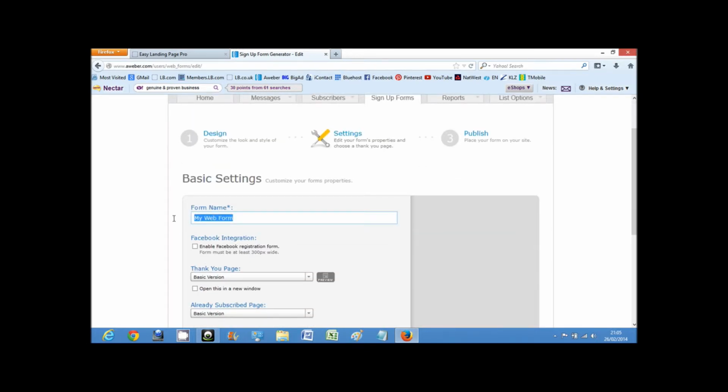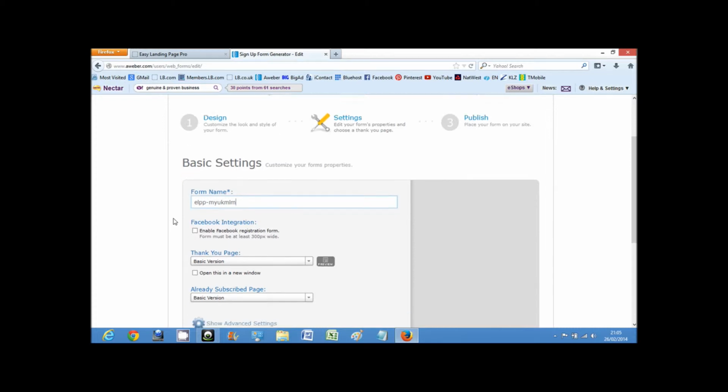I'm going to call the form name something whereby I can recognize that it's come from this particular page. So I'm going to put ELPP because it's an Easy Landing Page Pro page, and I'm just going to put my UK MLM in accordance with the page name.